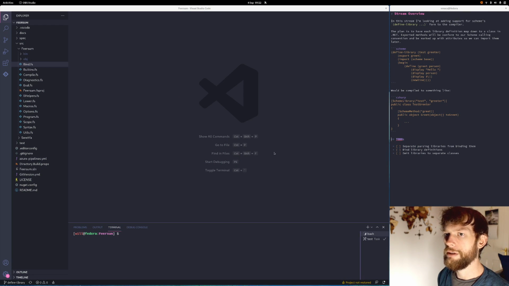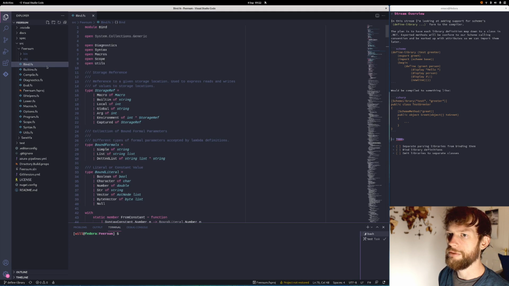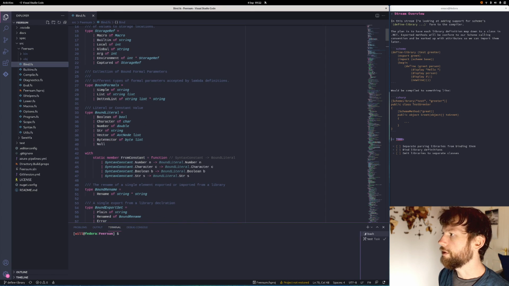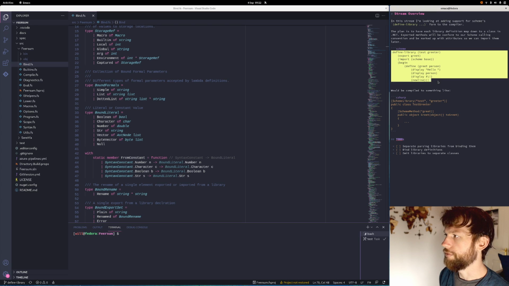So in today's stream we're going to have a look at continuing the implementation for Scheme's define-library support. In the last stream we started to work on recognizing the define-library special form.